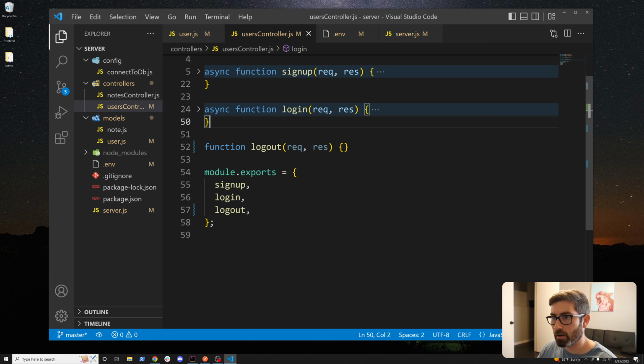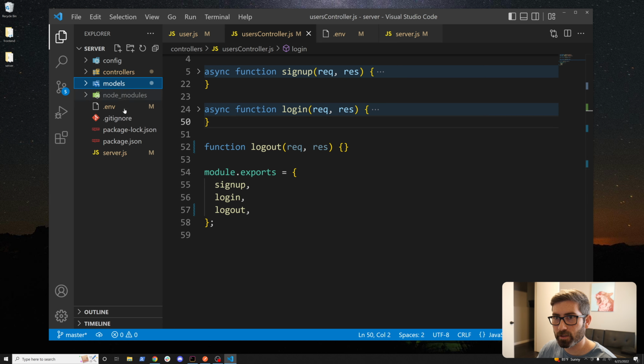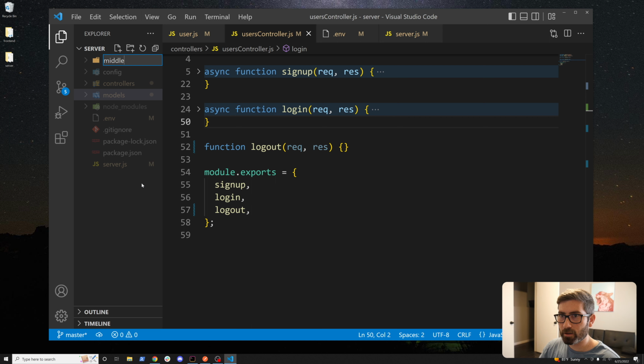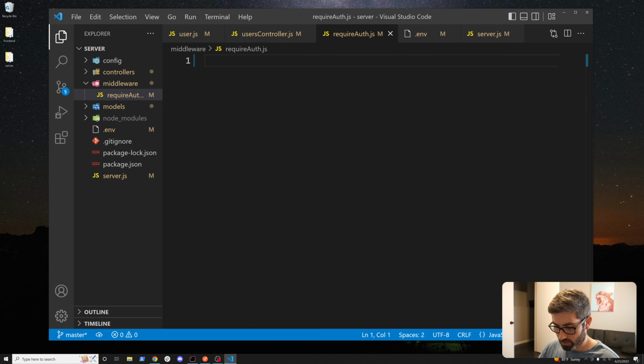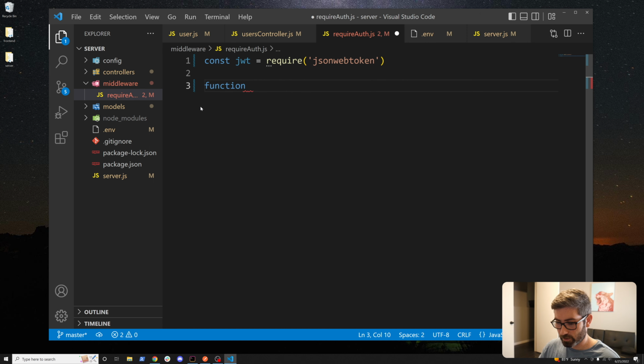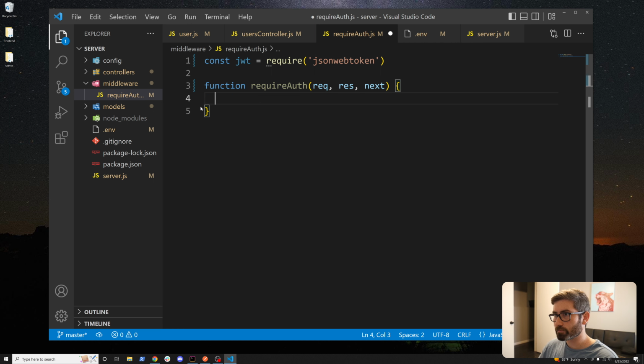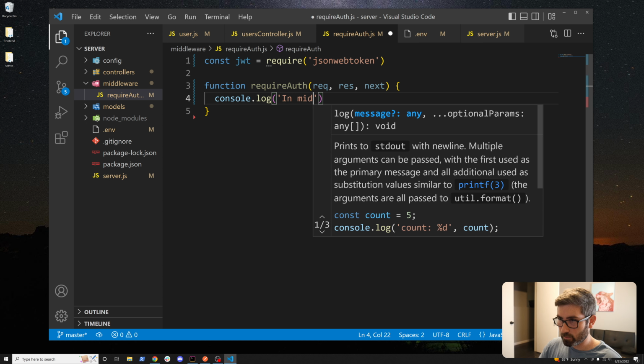So now we can test out our authorization. So we want to secure a route, and to do that we have to use middleware. So we're going to create a new folder called middleware, and then in here we'll create a new file called requireauth.js. In here, let's import the JSONwebtoken library. So JWT is equal to require JSONwebtoken. And then let's create a function. So function require auth. And this is going to take req, it's going to take res, and it's going to take a third argument called next. So let's just console.log in here and put in middleware.